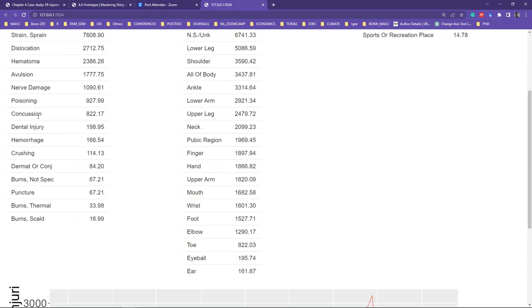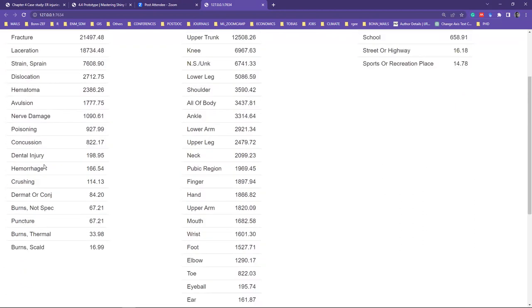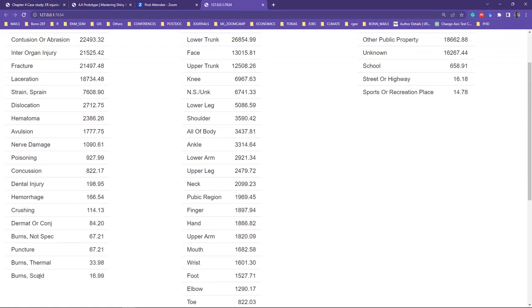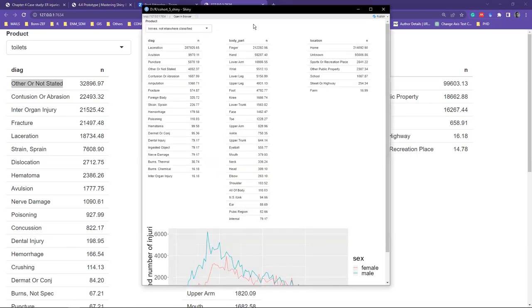And then for the diagnosis again, the diagnosis of burns and scalds, I don't know where fire comes from in the toilet for the burns. It depends on what somebody's doing there, but it's listed here. Majority, not stated, contusion. Maybe some of the accidents that occur in the toilet are quite private, and the doctor or the patient doesn't allow the doctor to share the information with the general public, maybe. Well, so that's the app.